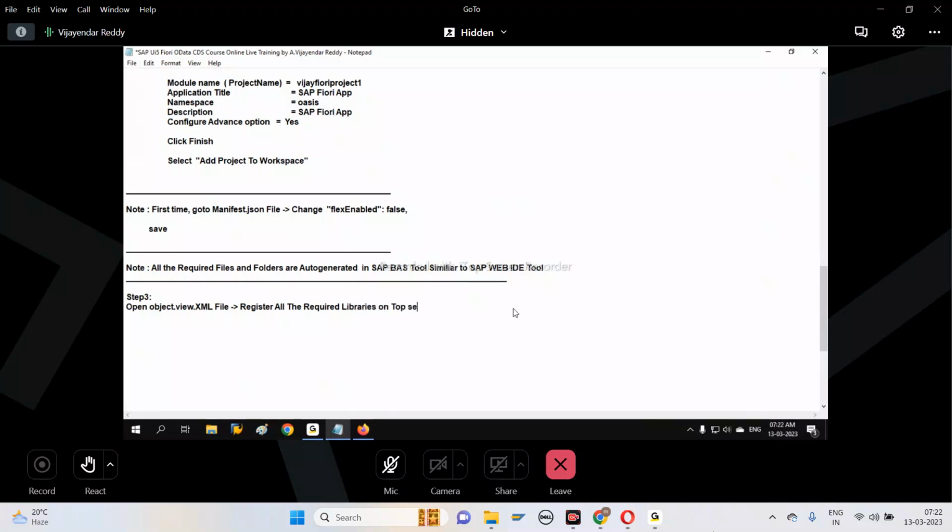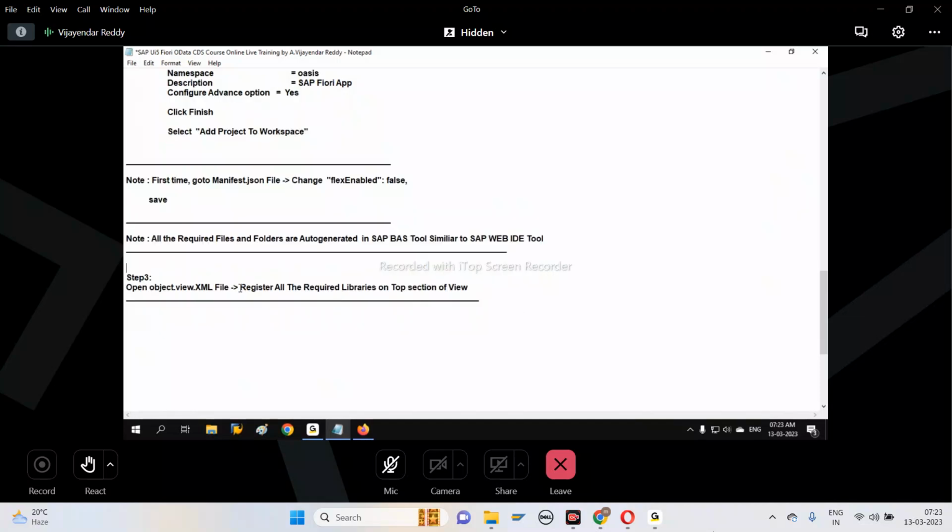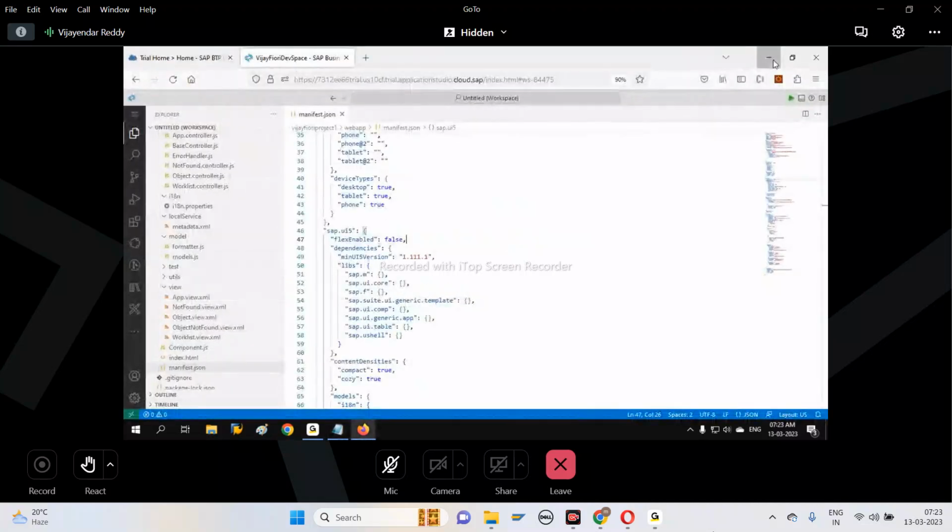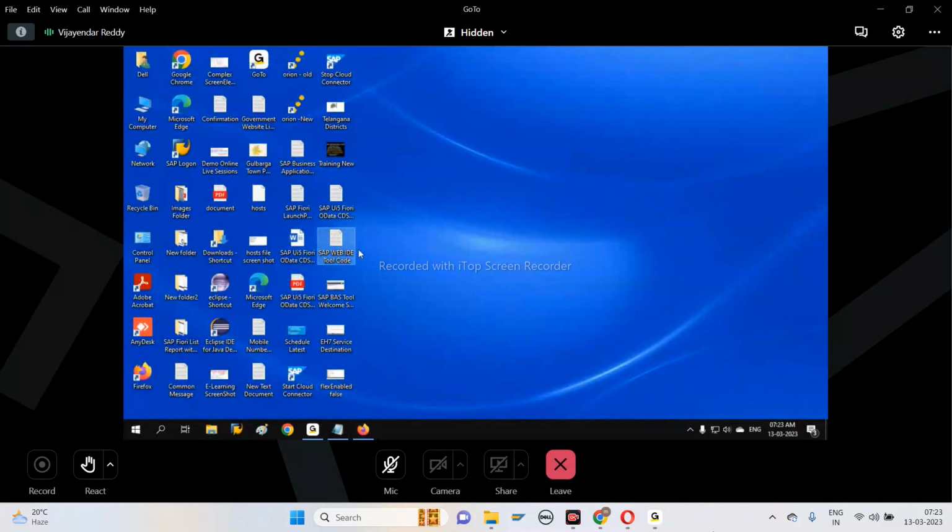Same on top section of a view. If you want, you write one by one, step by step, line by line. If you want, you can write it, but there is no point in writing once again because it's the same code. Let me copy that. Just open object view.xml file, register all the required libraries on top section of a view. If you want, you write line by line from here onwards, or else take the code from Web IDE and try to use it here, especially for testing purpose. Right. So what I'll do is I'll try to take all the lines from Web IDE tool. I've taken the code from Web IDE.